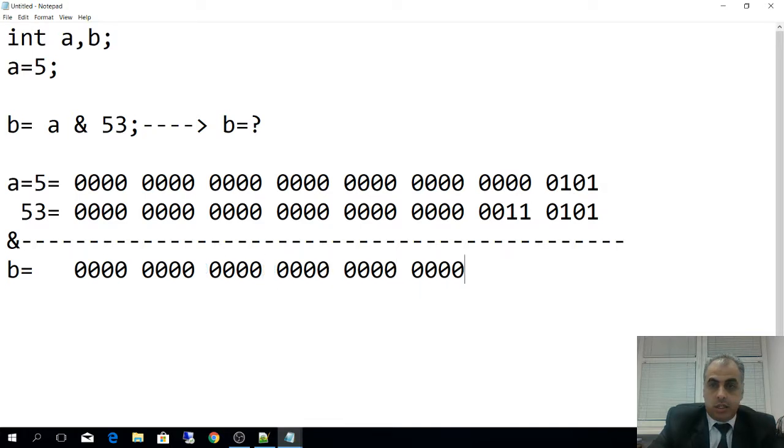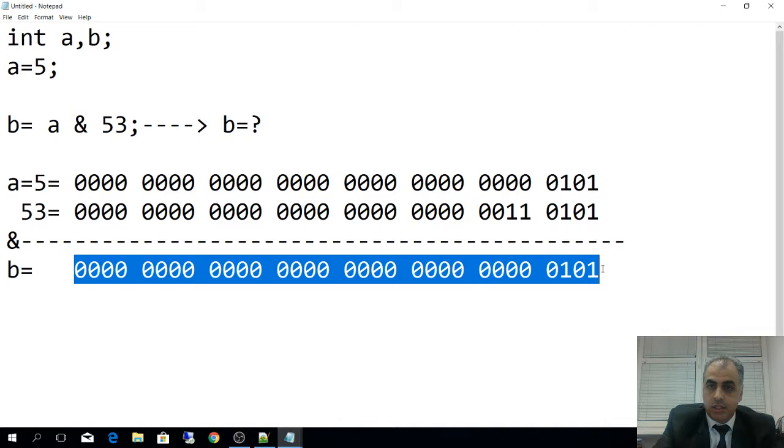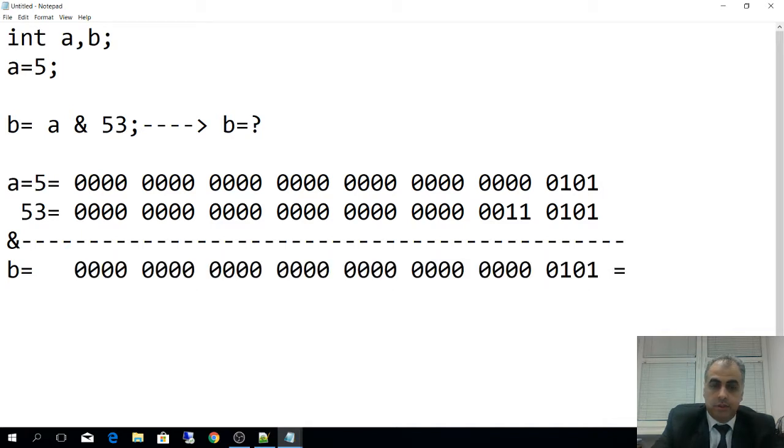Okay. And here 0 and 1. What is the result? It is 0, because if any one of them is false, the result is false. 0 and 0, 0 and 1 is also 0. 0 and 1 is also 0. 0 and 0 is 0. Okay, 1 and 1 is 1. 0 and 0, 0, 1 and 1 is 1. Okay, what is this number? When we look at here, this number is equal to 5. So in other words, as you see, A and 53 is 5.